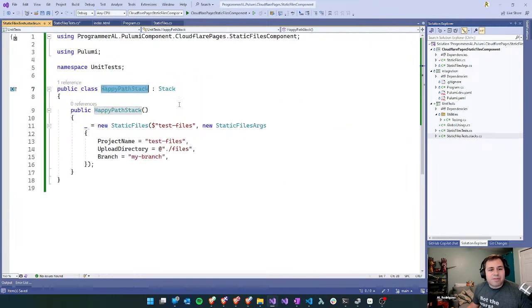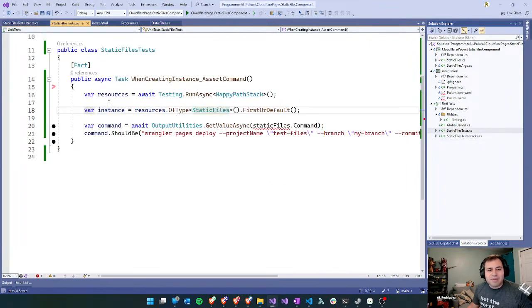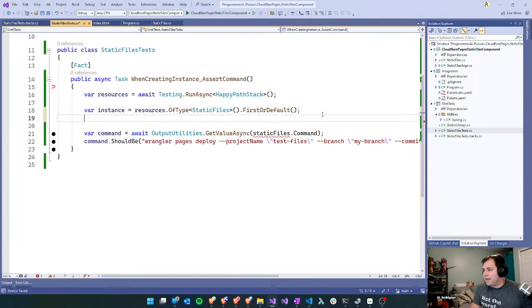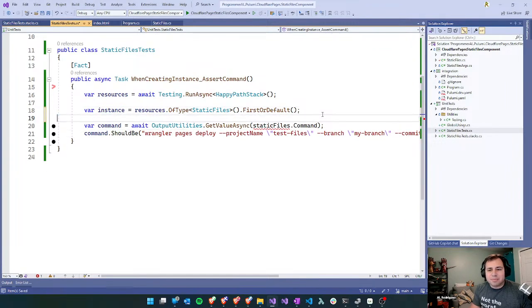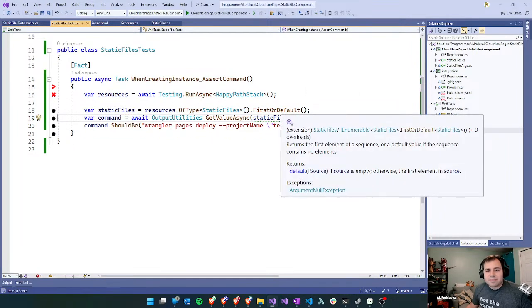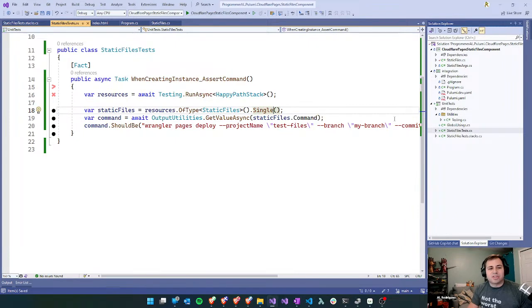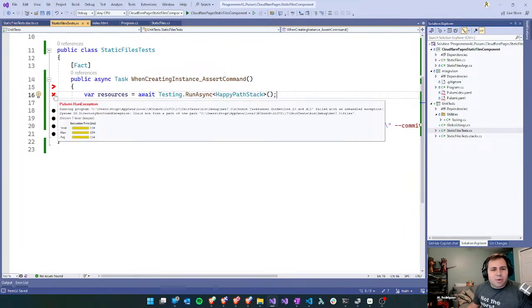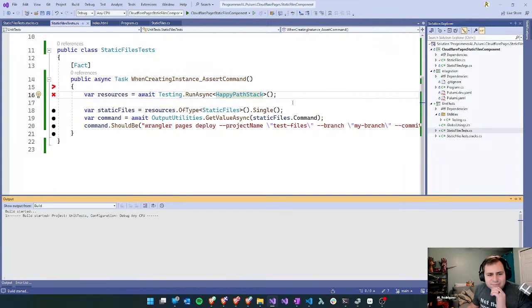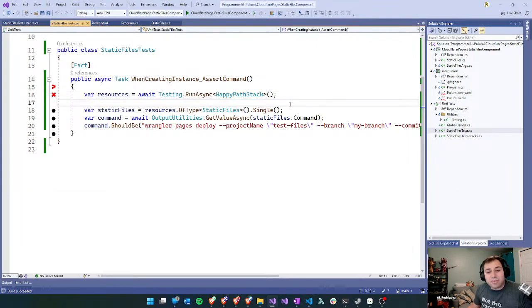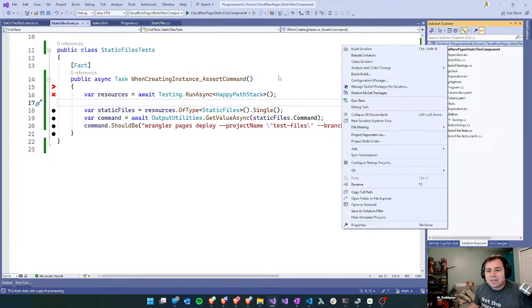So we want the first instance of static files, and now the command is going to be static files. There we go. You know what? Let's do single. Let's assert pretty much right there that that's what we want. Okay. So this is failing to run. I have an exception. Directory not found exception. Oh no, is this... Oh, it's actually running it? Oh, great. Oh no.